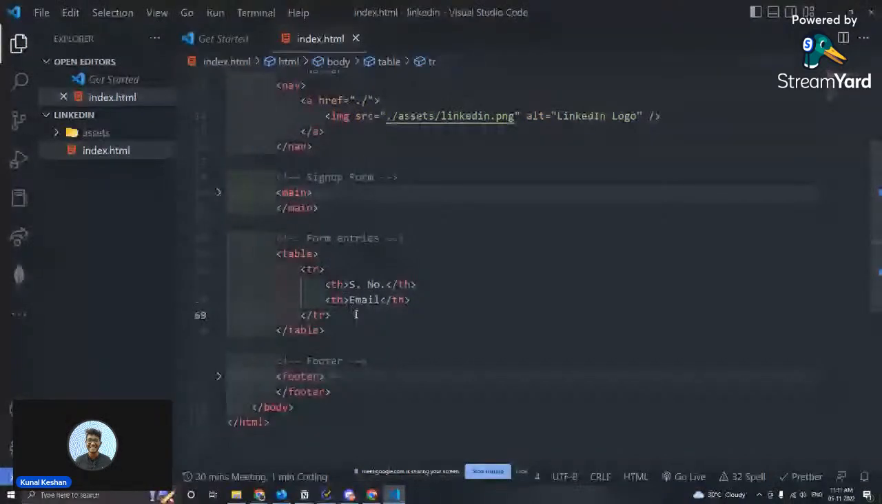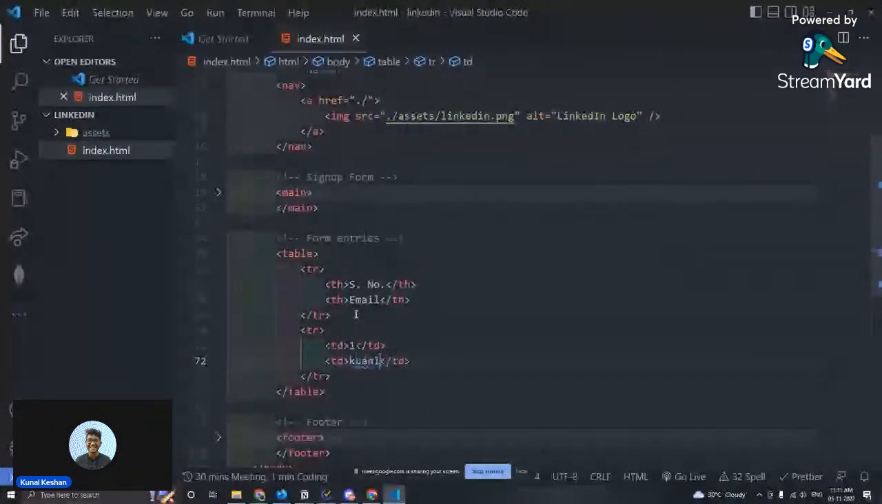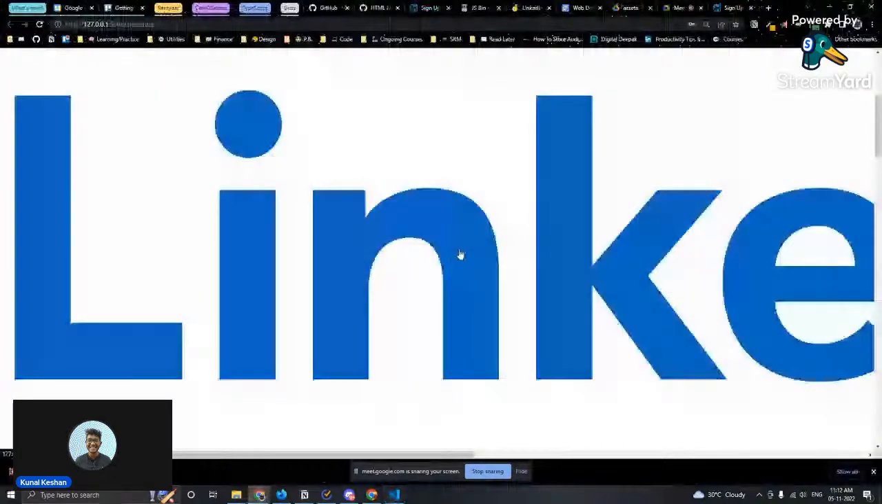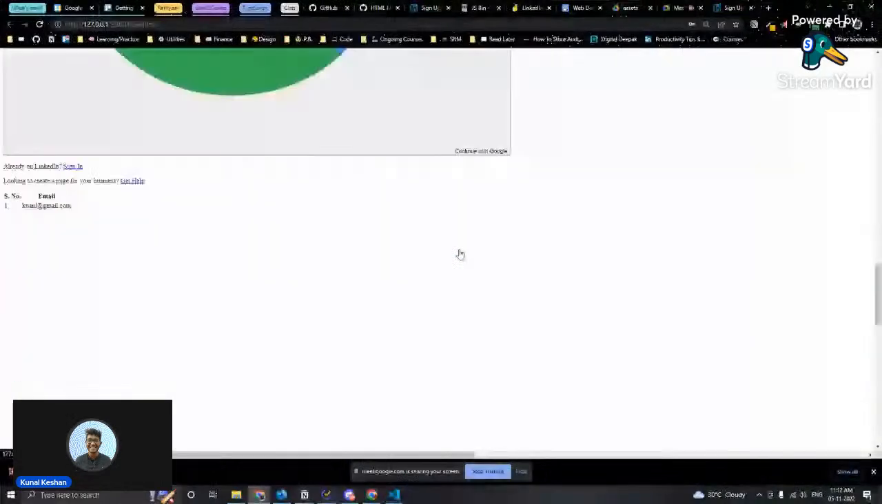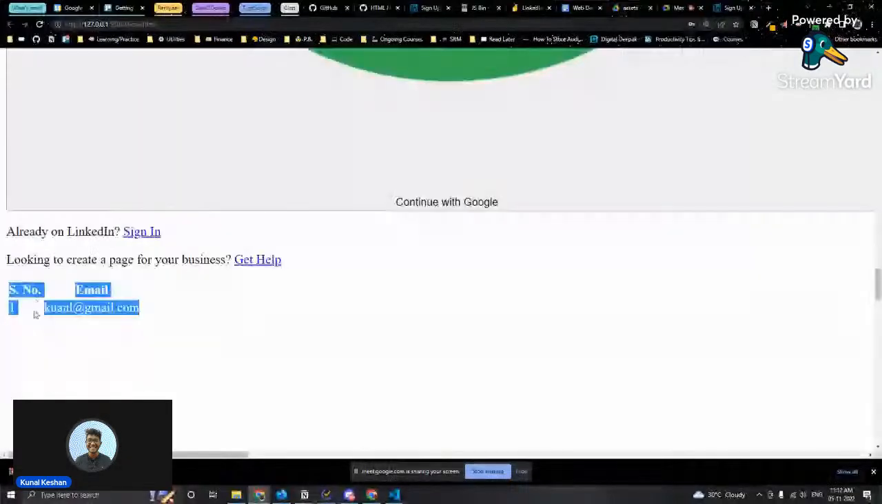If not, I can always go over here, add another row, and specify the TD. So I can just put one, and in here I can just put, yeah, and I'll just go live so that we can see these changes in real time. If you remember the live server extension, yeah. So can you see? Since it's not styled right now, it's looking like this. Otherwise, you can see each TD and TH, they are their own columns in this case. And we have two rows over here.